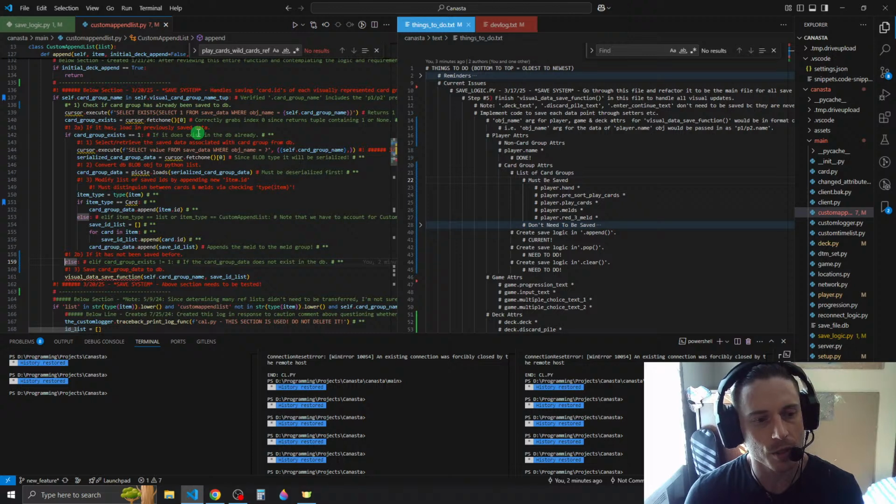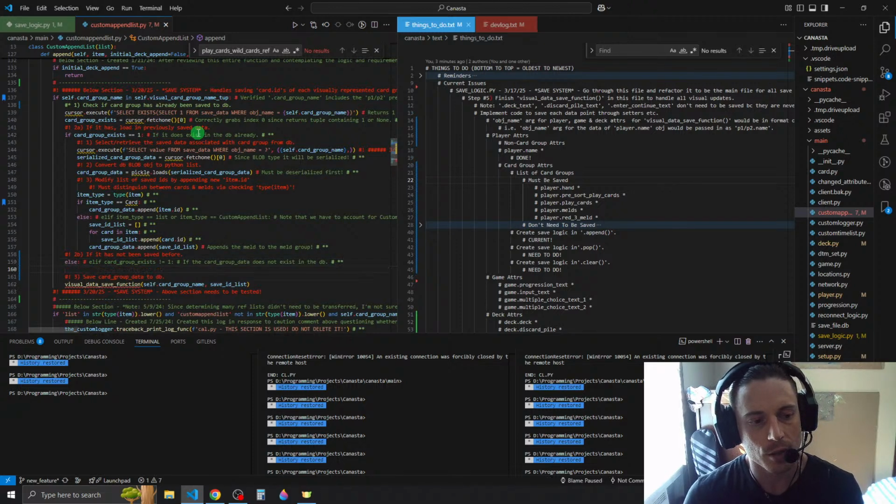So else, which is if card group exists is not equal to 1, which means that the card group data does not exist in the database. In that case, we have to create it. So create initial card group data entry. So we have to create an initial card group data entry. How do we do that? So this is going to be the card group data.